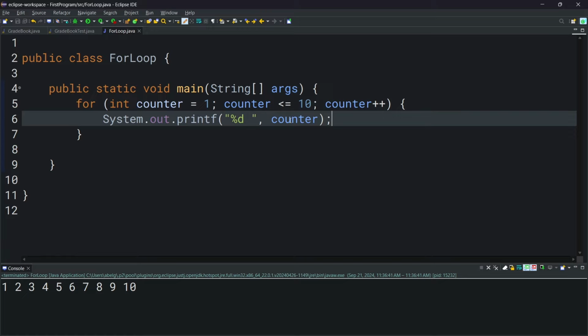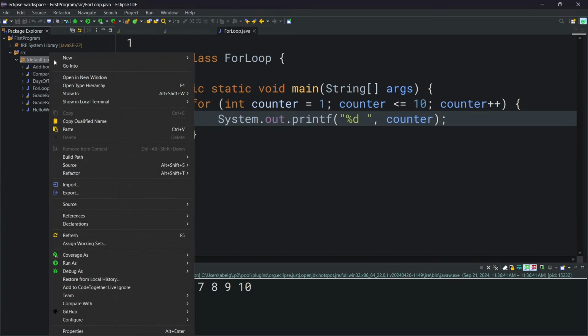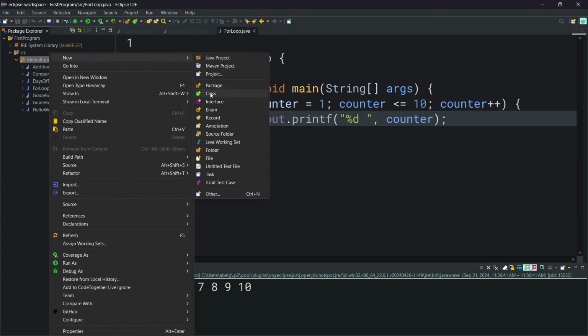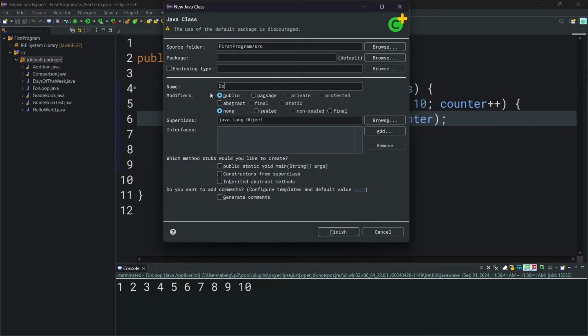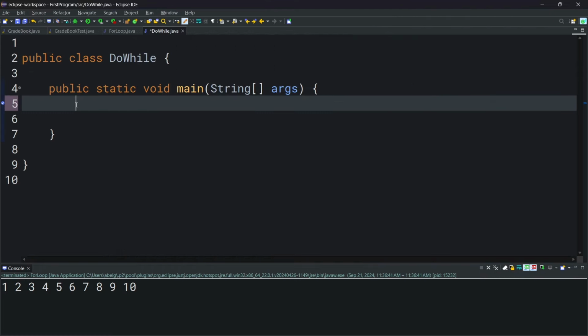The final repetition statement we're going to be looking at is a do-while loop. So we're going to create a new class, and we're going to call it do-while. And since it's going to be executed, we're going to tick public static void main, and we're going to press on finish. A do-while loop is similar to the other repetition statements. What makes it different is that at least it's going to run once, whether or not the condition is false.